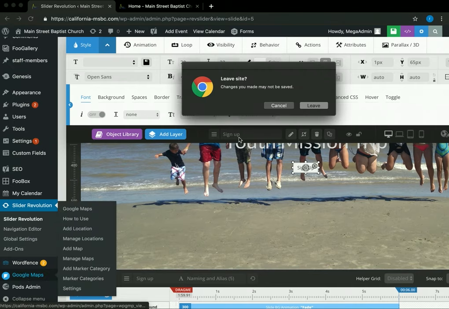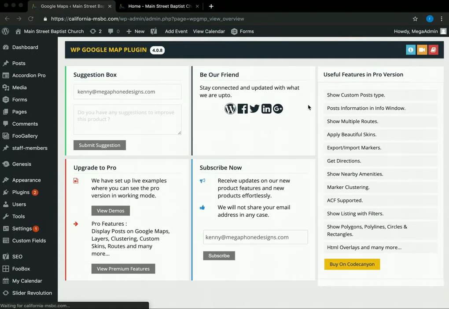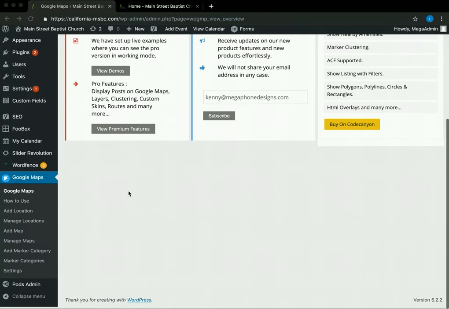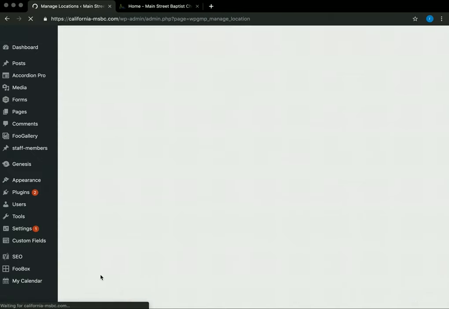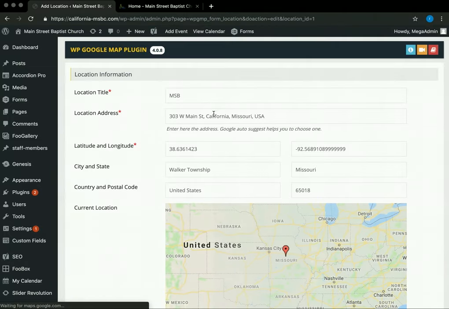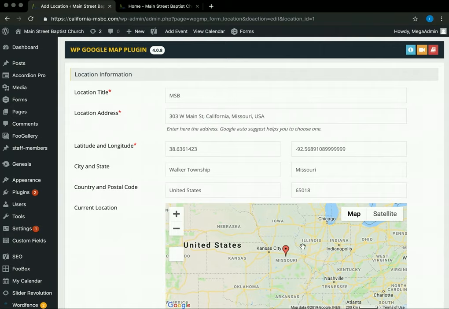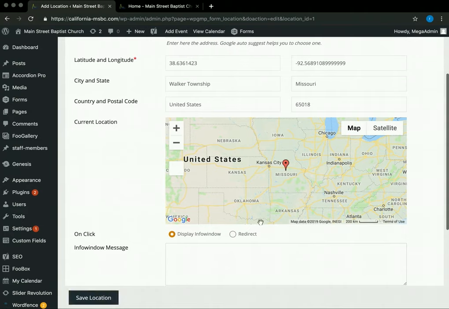Google Maps is down here. I will leave that because I don't want to save it. And this is where your map is. I don't know why you would ever need to change this, but if you guys move locations, you would just change your manage location, edit, change your address, and it will automatically save that for you. Well, you save it, but that'll automatically make the change on your site for you.